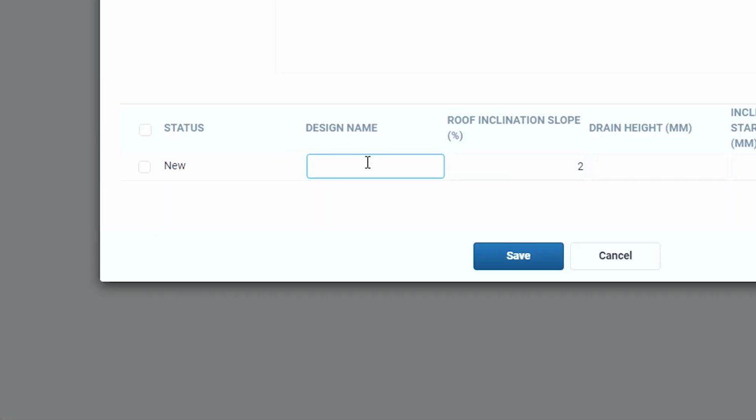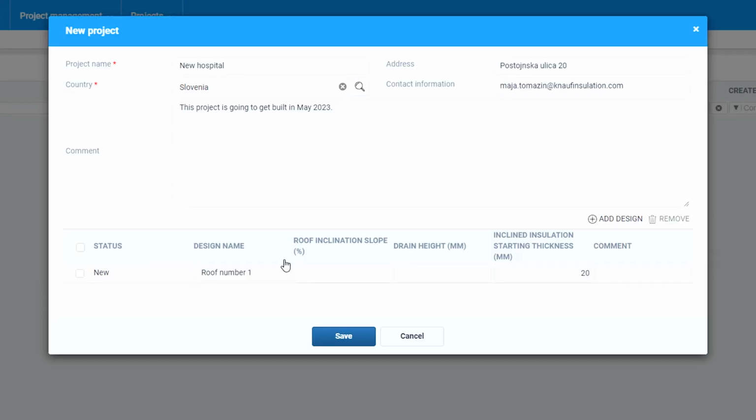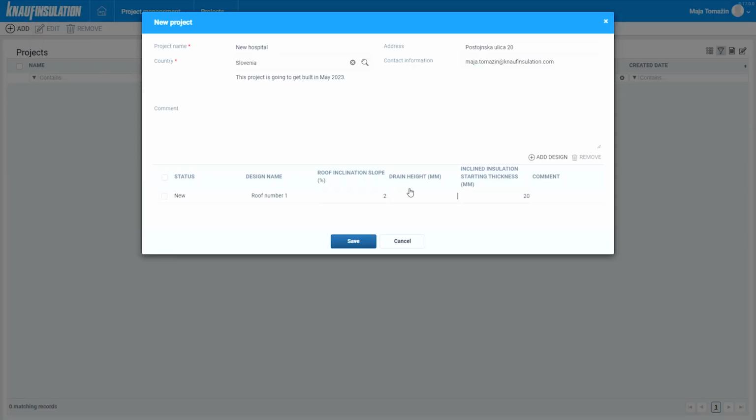Now we insert the design name. For us, it's going to be roof number 1. Next, we add the roof inclination slope in percentages. This is specified by the architects or roofers and it's usually around 2%. Next, we have to add the drain height. This can be seen from the architect's drawings, usually a drawing that includes a cross-section of the roof. This is the measurement from the most bottom part of the insulation that usually lays on the load-bearing structure to the top of the drain.